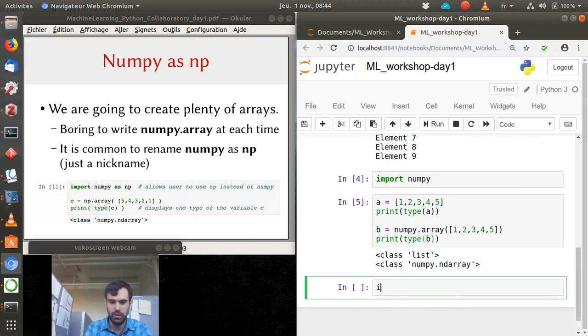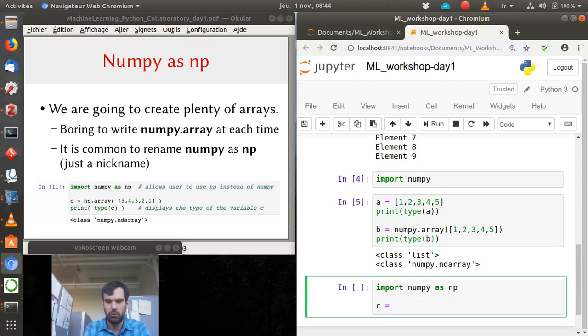And the way to tell Python, I'm going to replace the name NumPy with NP, is straightforward. Import NumPy as, and here you can put whatever nickname you want, and it's very common to use NP for NumPy. Okay. And I'm going to create another NumPy array, but here I use the nickname NP rather than NumPy. So it does exactly the same thing, as you will see in a moment.